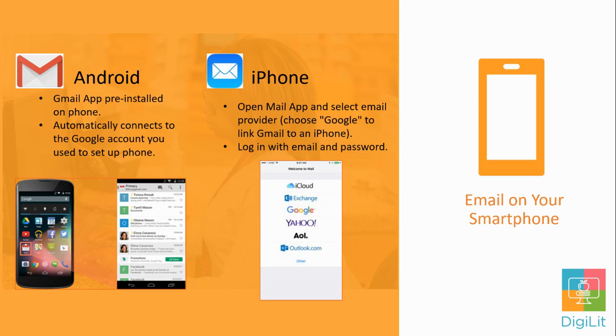Gmail is the default email app for Android devices, and it will automatically connect to the Google account that you use to set up your phone. As soon as you open the email app on your Android device, it should connect to the email that you've already set up. When you open the Mail app for the first time on your iPhone, you'll see a screen like this image on the right. You'll choose the email provider that you normally use and then log into the app using your email address and the password for that account.